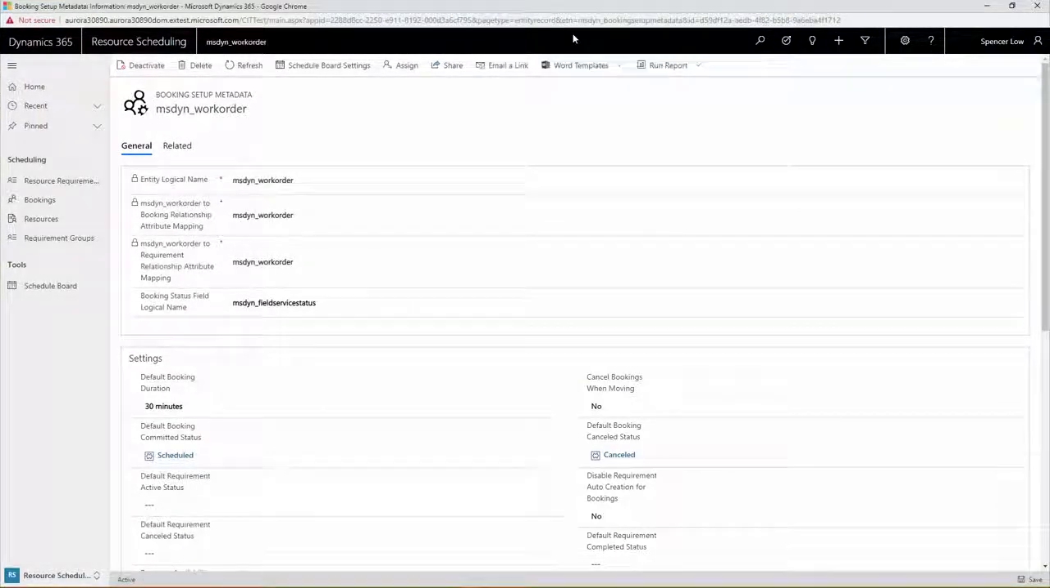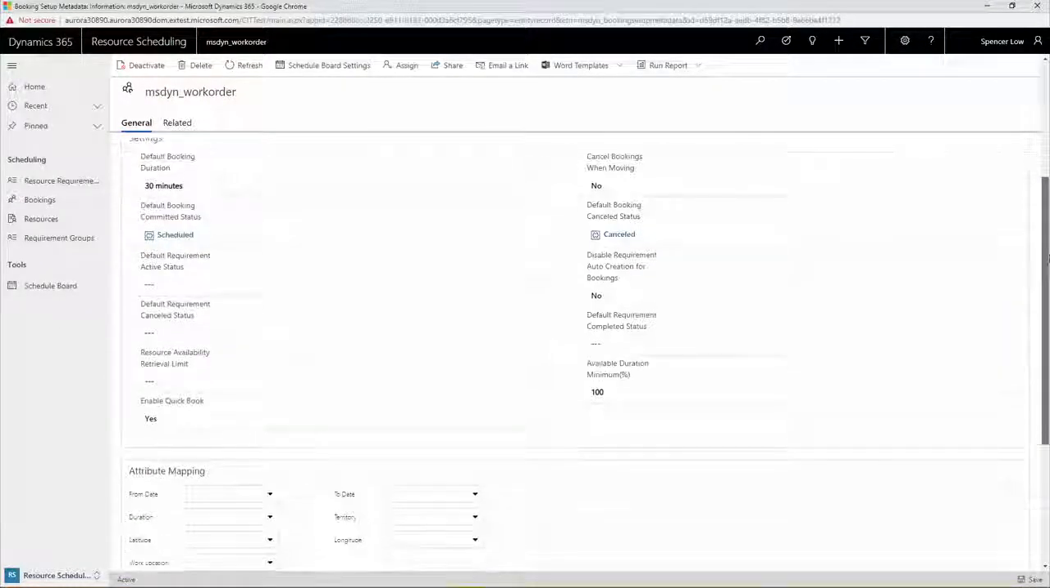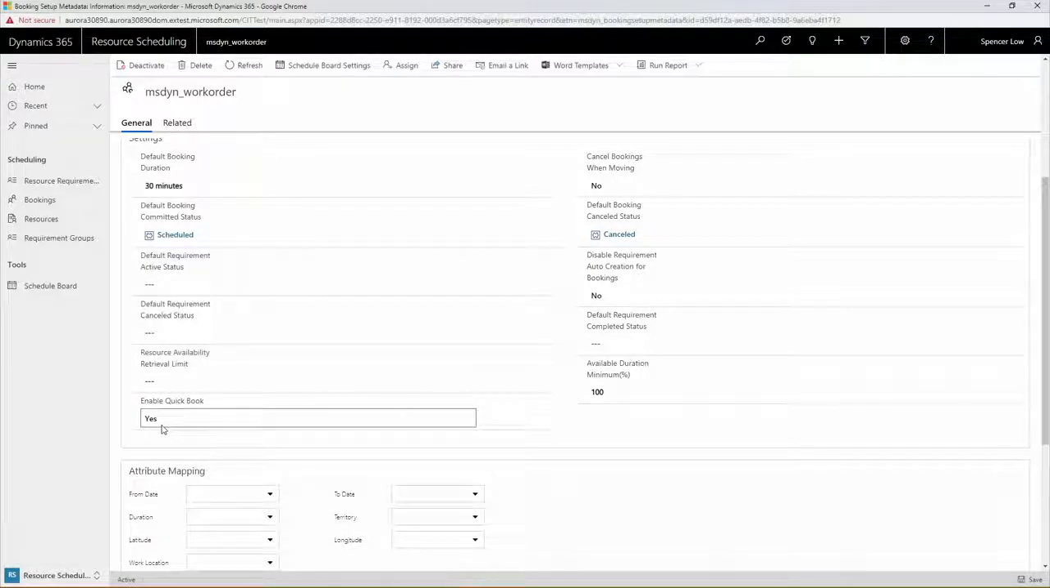Once the entity opens up, the booking setup metadata form is opened. You would see that there is a new configuration field which is called Enable QuickBook, yes or no. So it's that simple. And as your business demands, you could switch between the quick booking experience or the existing Schedule Assistant experience. Let's get into our next feature, which is travel time updates.